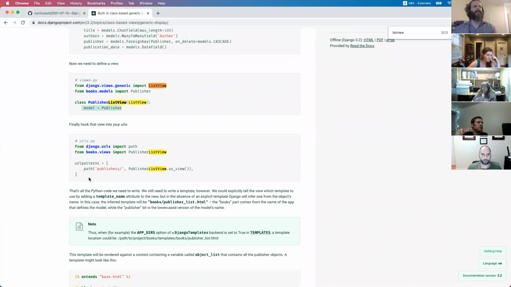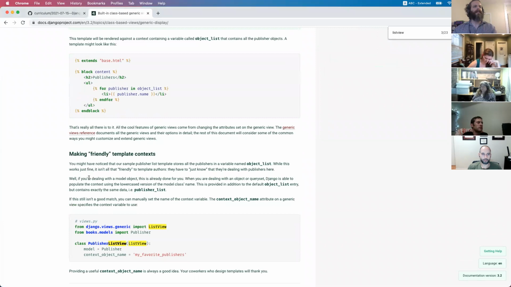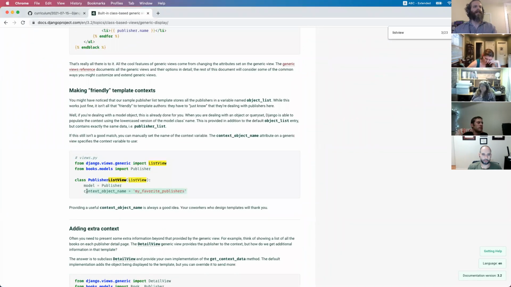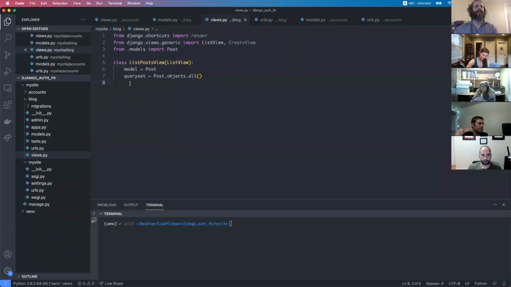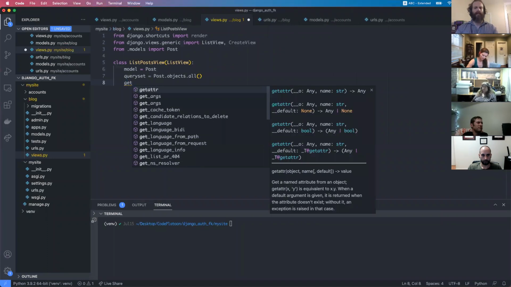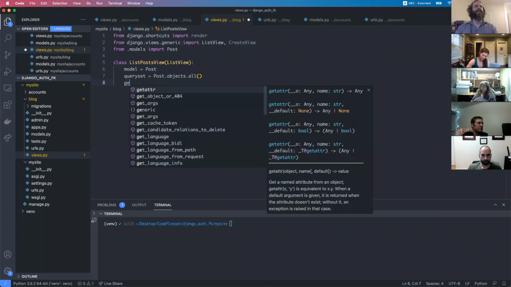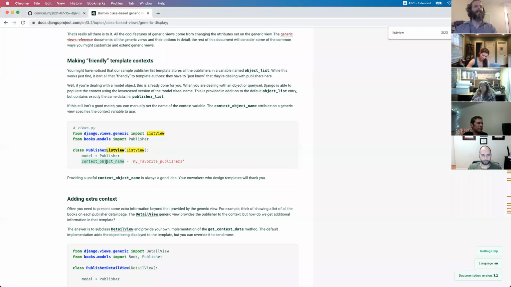Context object name. This is another thing we can specify. When we write a function-based view, we can give whatever name we want. Typically that would be posts or something like that. That would be the key in the context dictionary. So we can specify that here as well. Context object name, sorry.